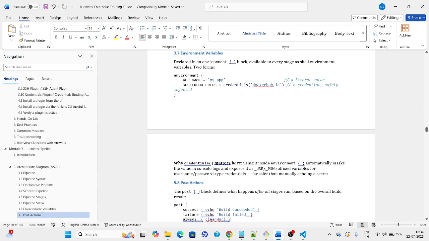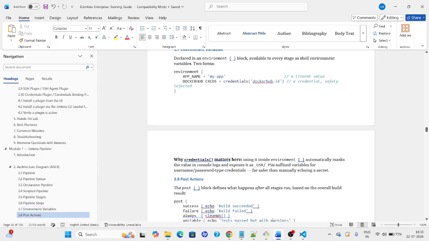Why credentials matter here? Using it inside the environment automatically masks the value in console logs and exposes it as a user and password suffix variables for username password type credentials. So the credentials we should not expose everywhere. It should be encrypted. That's why we use the credentials as environment variables. And in real time in the logs, it's not going to show the values. So it will be safer than manually echoing a secret. We use environment variables.